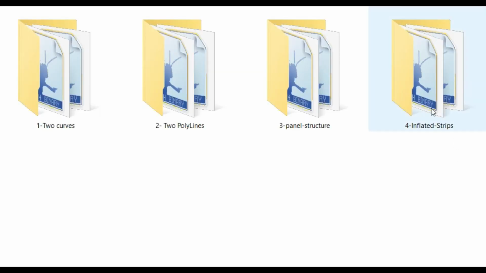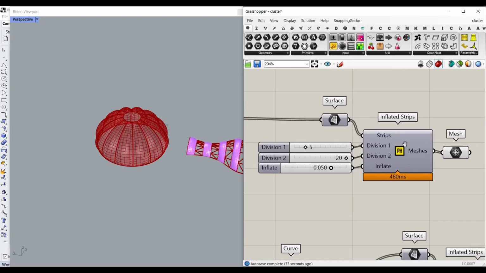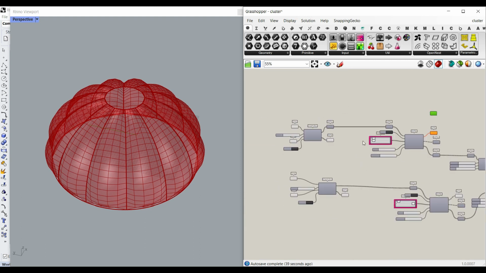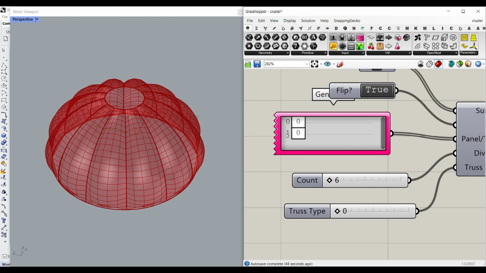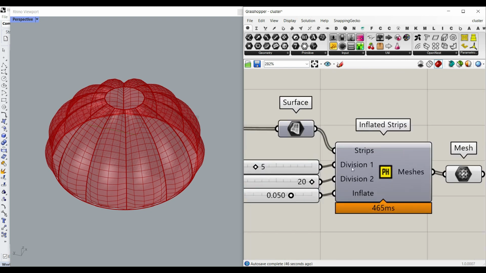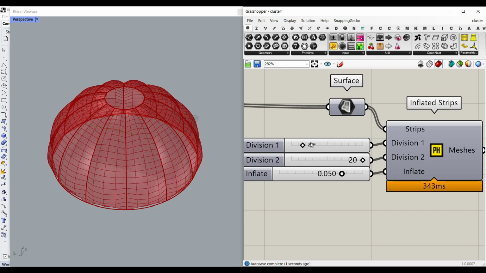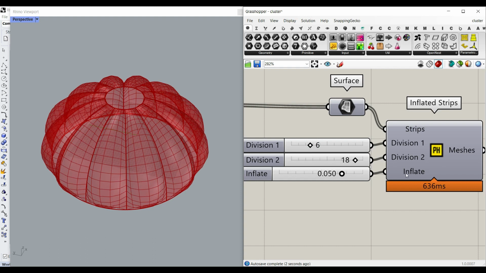Okay, the last tool is the inflated strips. So assume, I'm going to show you with the cluster. The last tool you can see here is the inflated strips. So you can give the surface strips to that. Remember that we can change the strips to 0, 1 if we want a series of structures. Anyway, when we have the strips, you can define how many divisions you need in the UV division. Then just change this inflation.